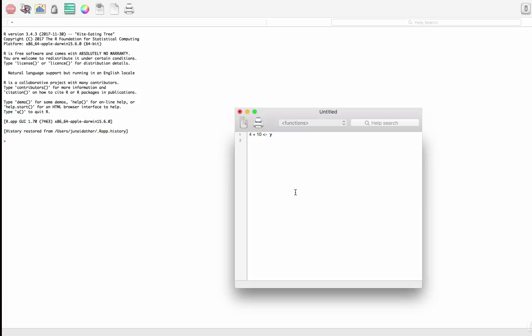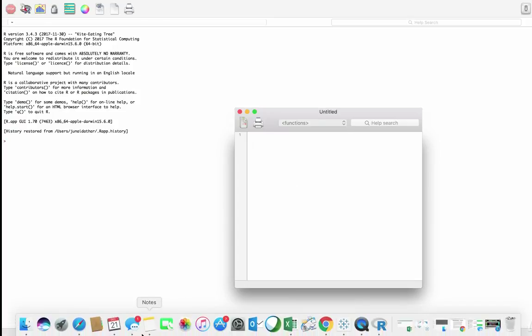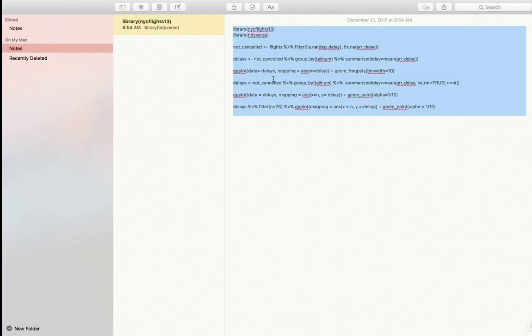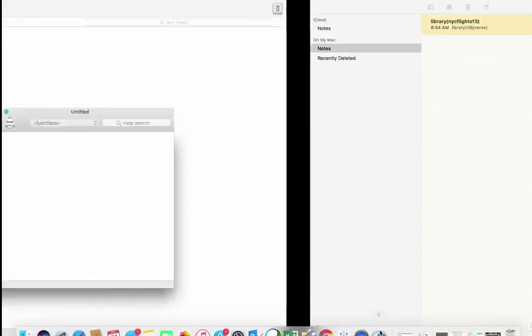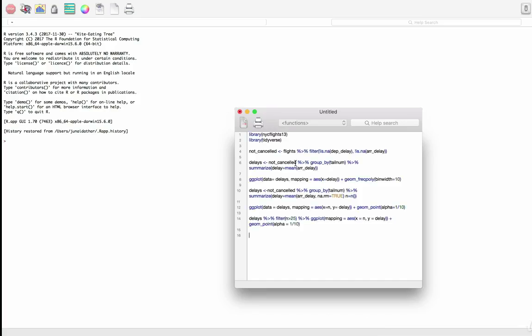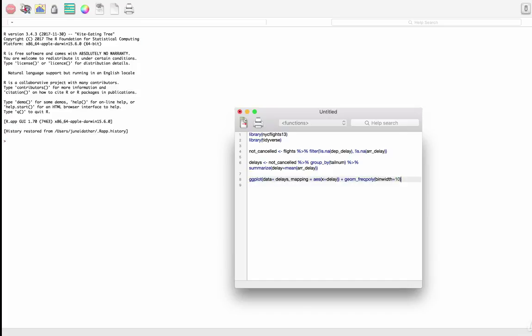So let's take the code we had previously created. Let's take from our notes. Come back to here. And what we have here is the code to run our ggplot2 to graph the average delay per plane. The script editor is also a great place to build complex ggplot2 plots or long sequences of data manipulation.